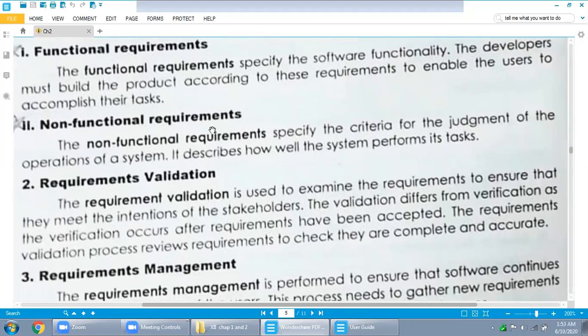And the non-functional requirements specify the criteria for the judgment of the operations of a system. It describes how well the system performs its task. Watch over here. It means that you have developed a system, a project, and it is performing very well. So these are called the non-functional requirements. One is functional requirement, another one is non-functional requirement.